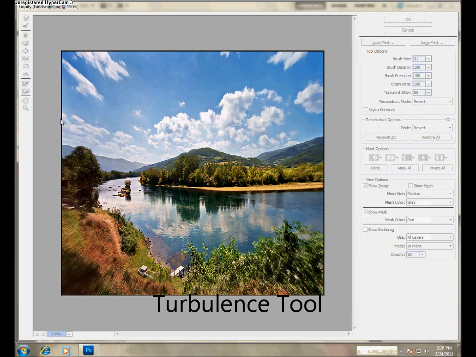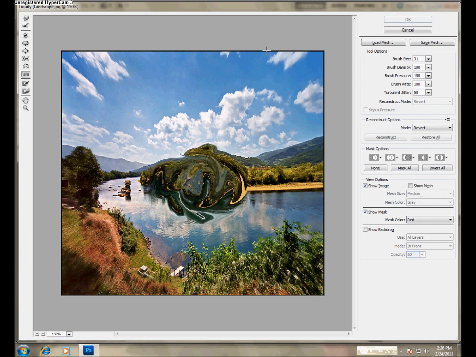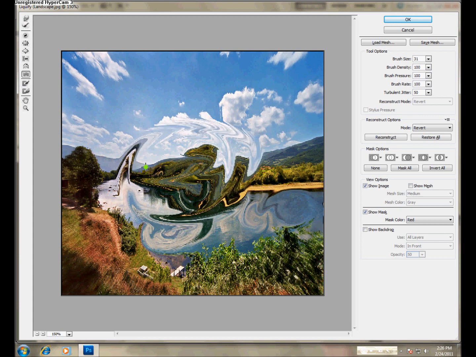For the sake of our amusement, we're going to keep this picture for our next tool, the Turbulence tool. What it does is it just moves the pixels around and causes, well, general turbulence. It's really good for cool water effects and the like, but really not much good for anything else unless you're into the porthole kind of thing.